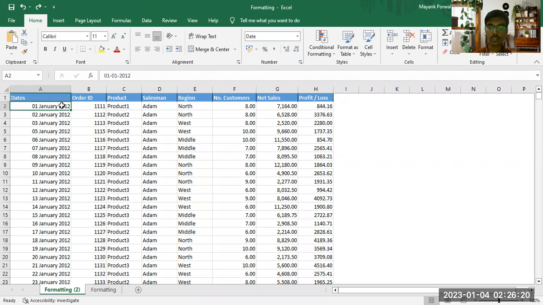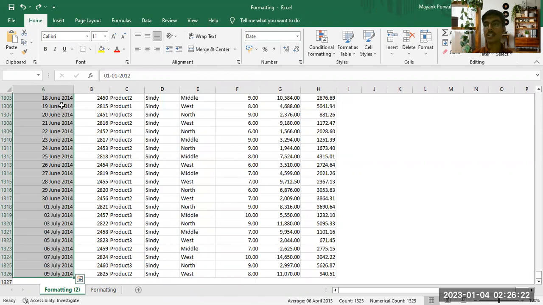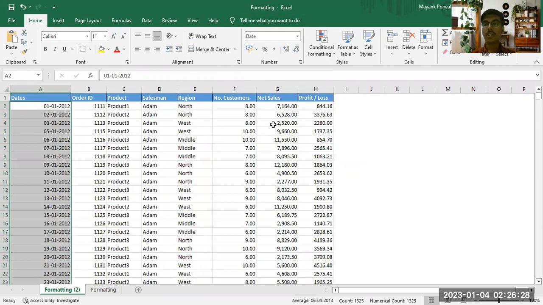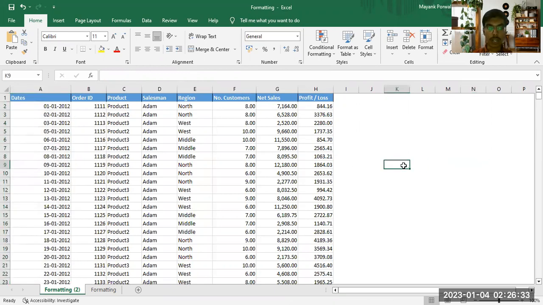So suppose these are the dates that I have in my data set. Suppose I don't want to see them in this format, I want to see them in the short format, so they will appear like this. Suppose I want to change it to a format like 1st Jan 2012. So how can you do this? It should appear like this. So how should this come?